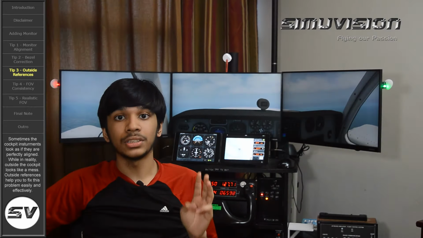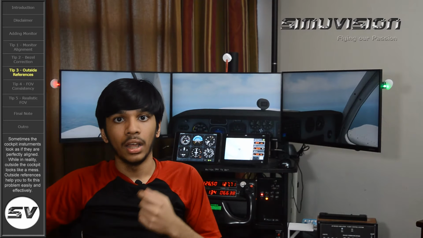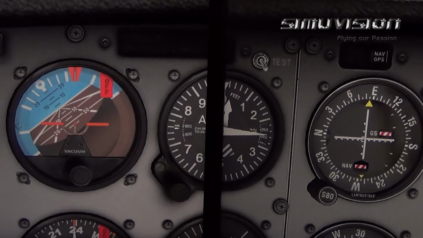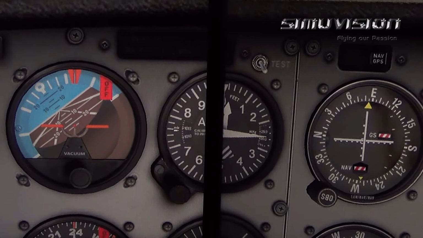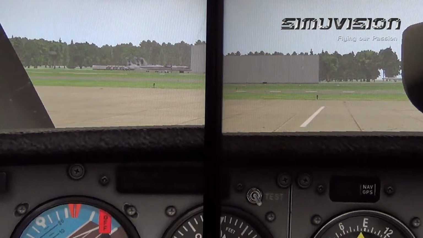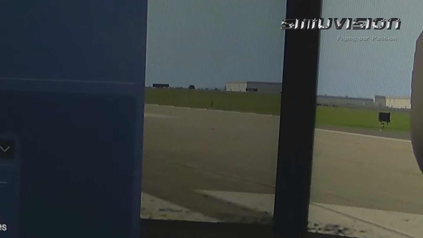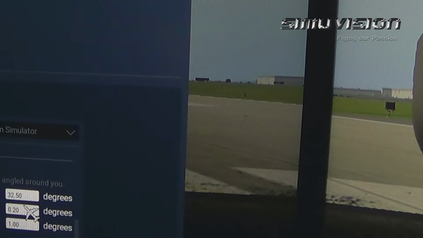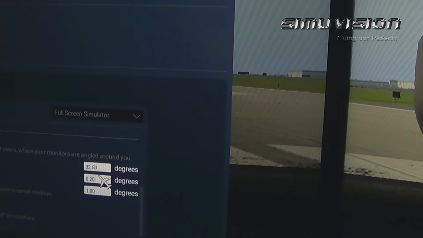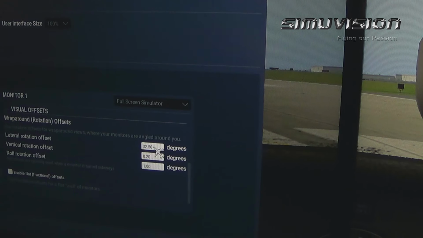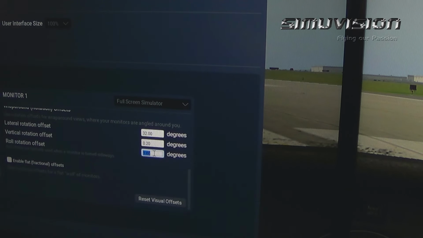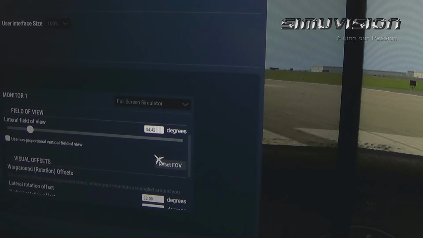The third tip is to use outside references. In some scenarios, the cockpit instruments might be giving an illusion as if they're perfectly aligned, while outside the cockpit, well, that looks like a complete mess. To solve this problem, use a single object that is independent and is not blending with another. Now use this object as your guideline, and by adjusting the lateral and roll rotation offsets, you will be able to get a perfectly aligned sim.